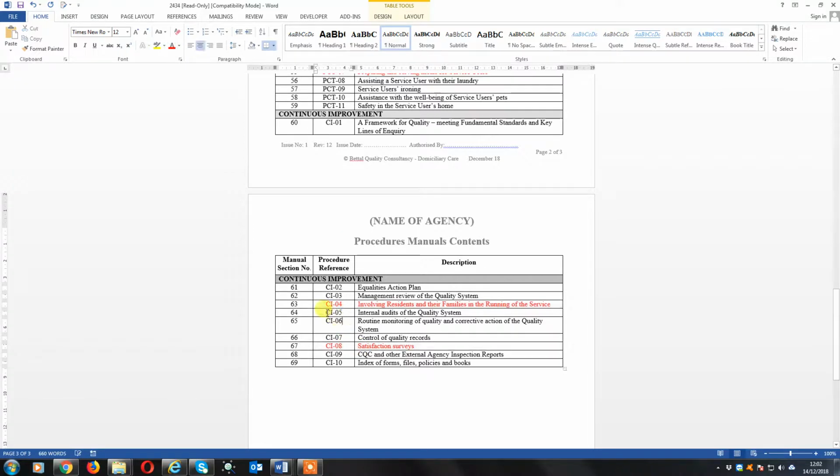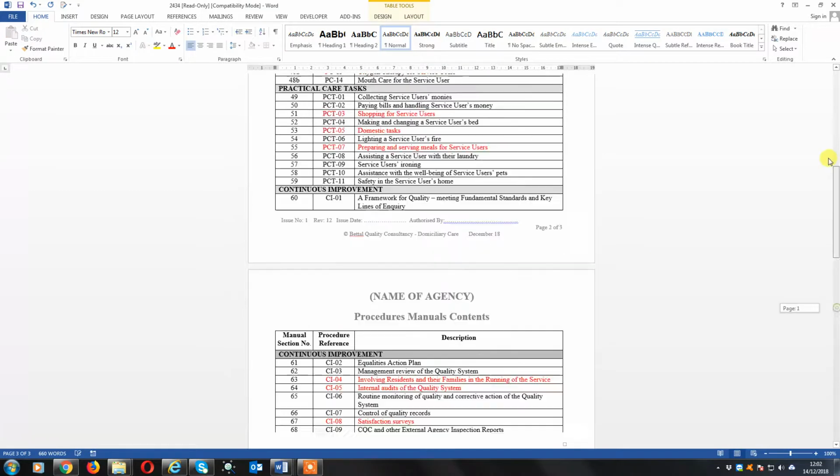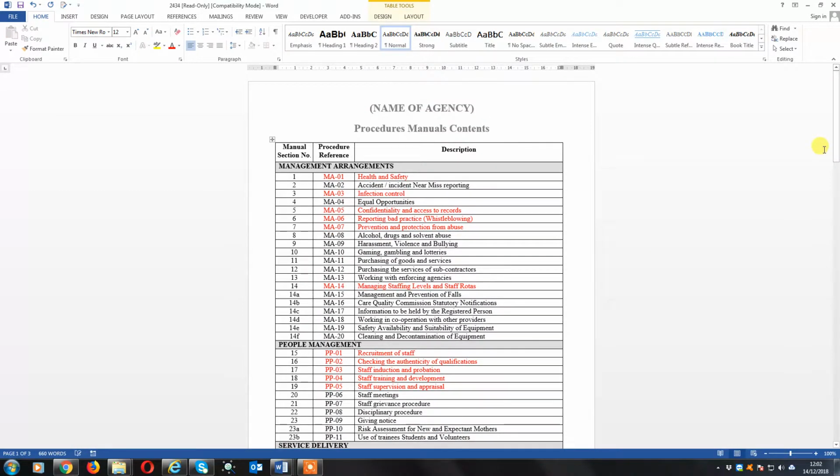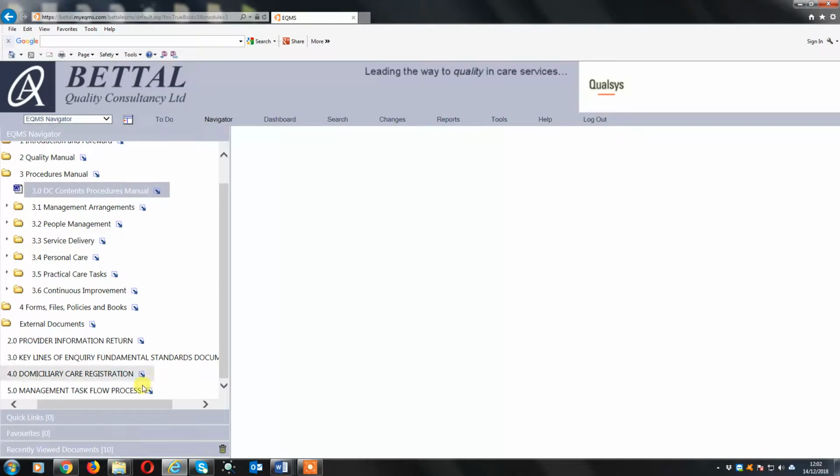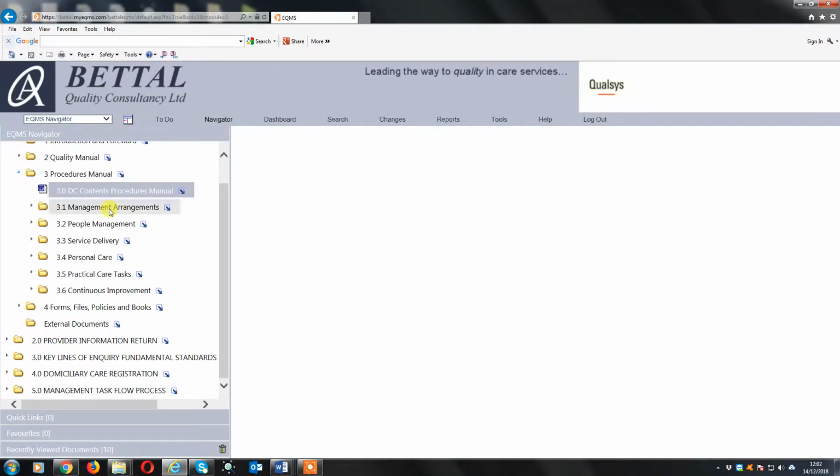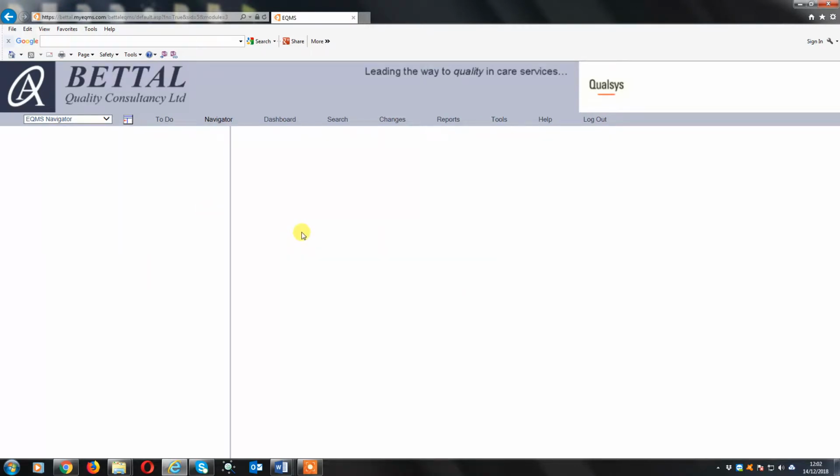And finally, internal audits. So what I'm going to do now is show you a couple of documents and show you how the documents work. The documents will tell us what to do, they will tell us what to record on. So this procedure here, MAO2, accident incident near miss reporting, it's in the management arrangements folder online. So I'm just going to minimize that, and we're back online to our management arrangements folder. I'm looking for MAO2, and we're going to open that up from online now.